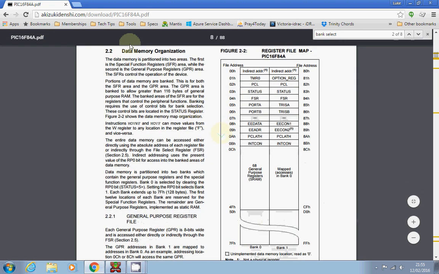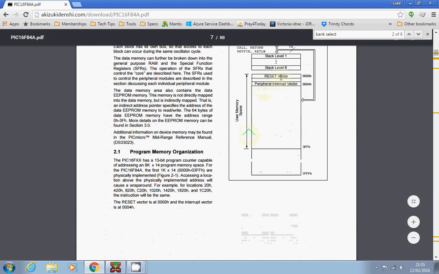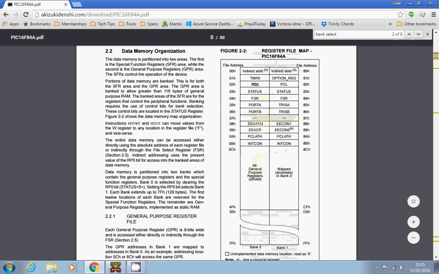The second block of memory is what we call data memory, and that's a set of registers. We call them registers. They're memory locations, really, but when we write numbers into here, that's how we make the device do something. So if you write to port A or port B, that affects the inputs or outputs of the device. Status does a number of different things. We have the program counter, which points to the next place that's going to be executed in our program memory. So all kinds of different stuff in there.